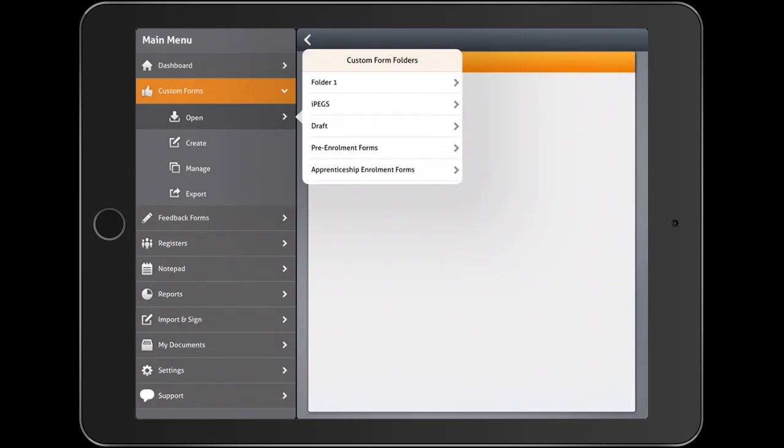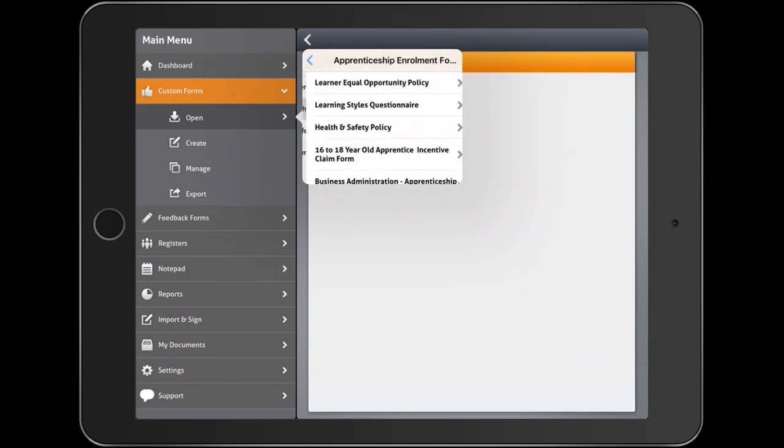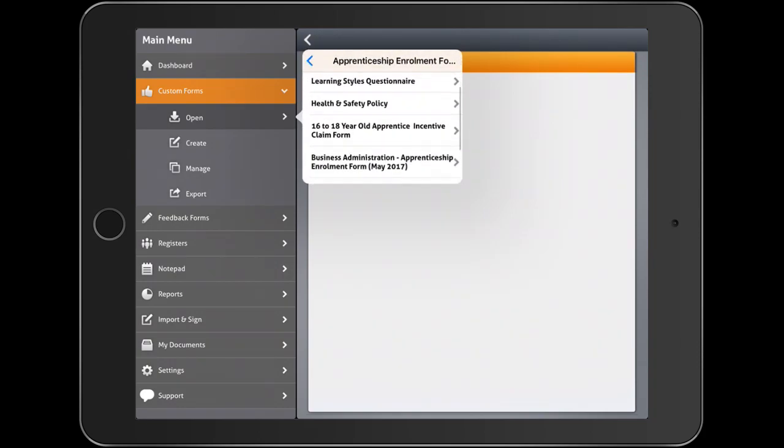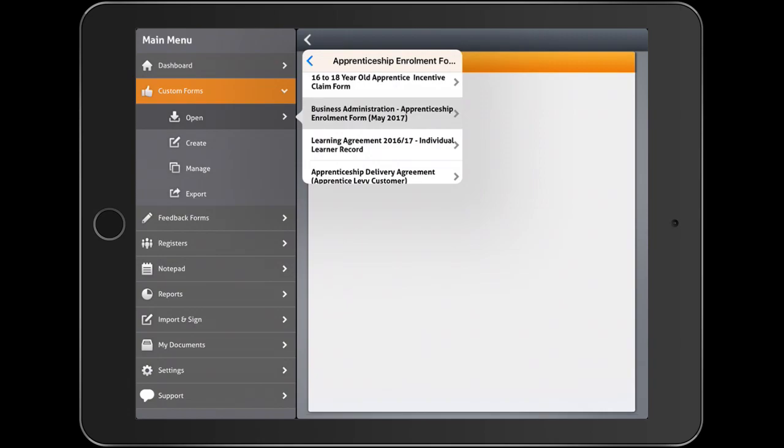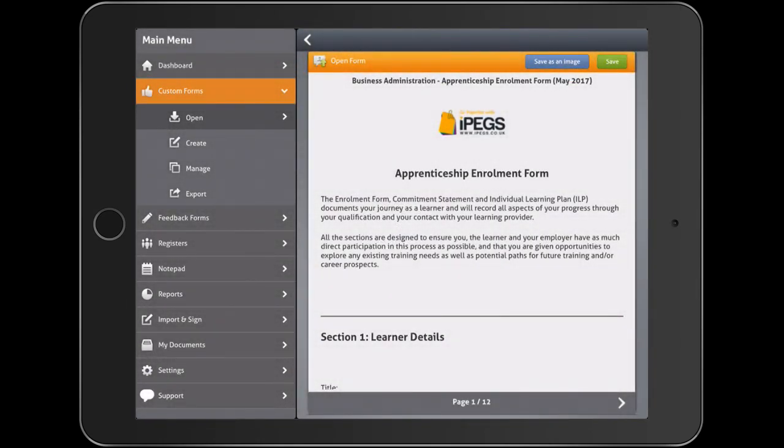And if you click on each of those folders, if we click on an example folder here, you can see we've got different forms available. So if I click on a form, I'll click on this apprenticeship enrolment form. Here we have the form itself.